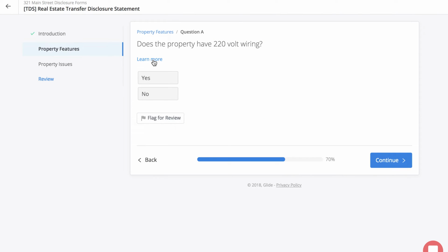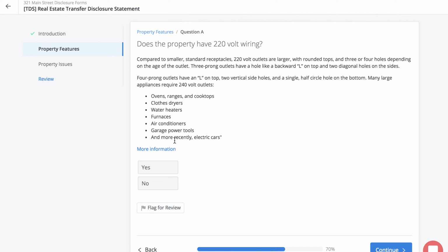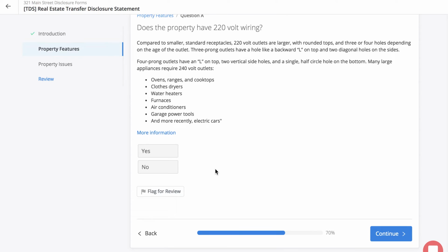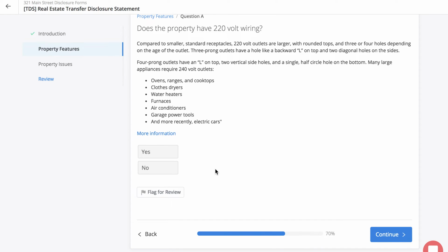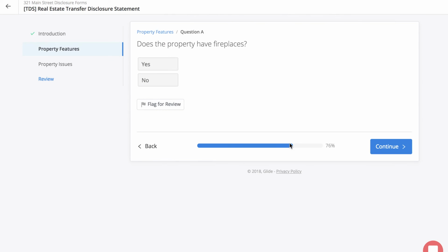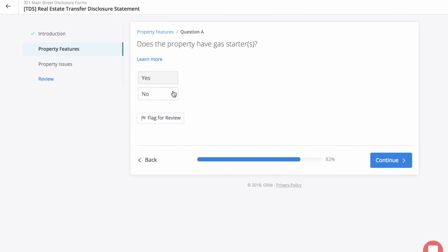On this question, we can also see another great feature of Glide, contextual help. Here there's a Learn More link that relates to this question about 220 volt wiring. If I click on this, I'm going to get an explanation that defines what 220 volt wiring is, which is going to help me determine whether I have it at my property. All right, so I'm just going to continue here.